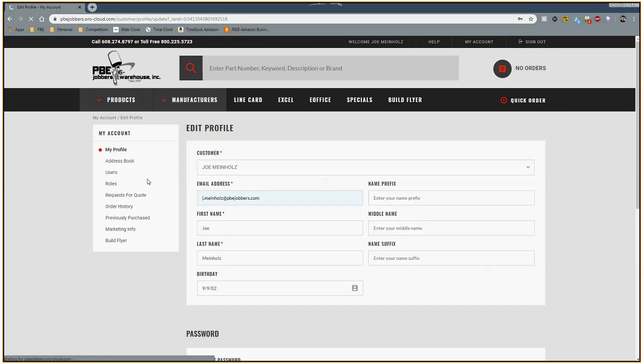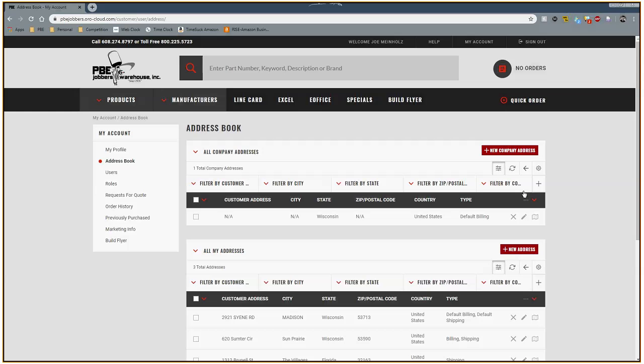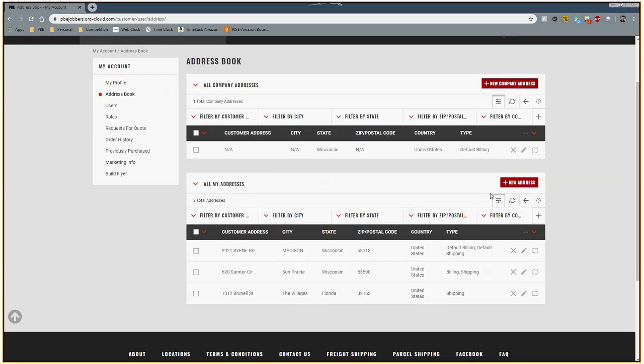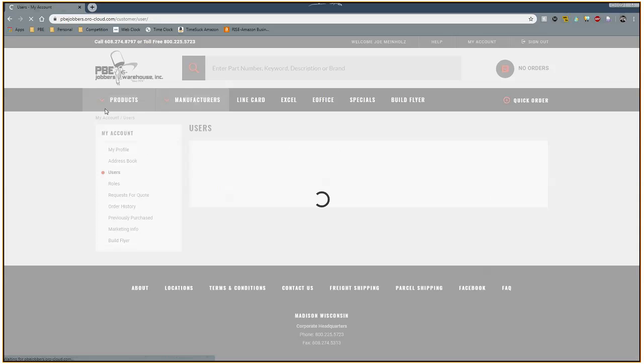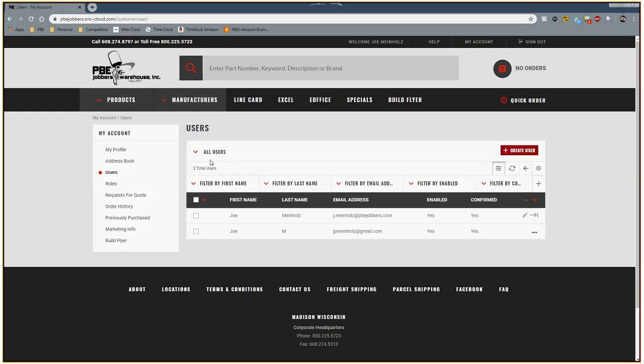The next section down is the address book. Here you will be seeing all listed addresses that we have on file for you. You can also add a new address in if you plan on regularly sending a particular package or shipment to another location. Under the users area, you can create multiple users for your company. To do that, go to Users, click on Create User.